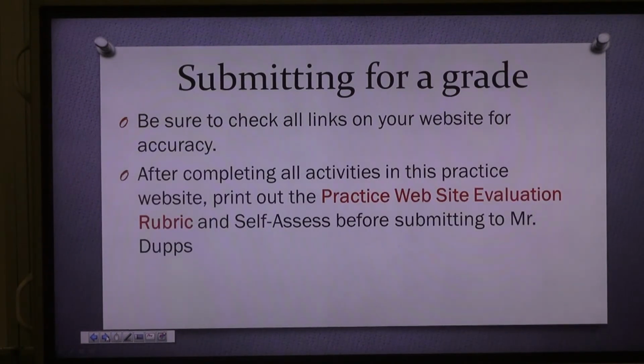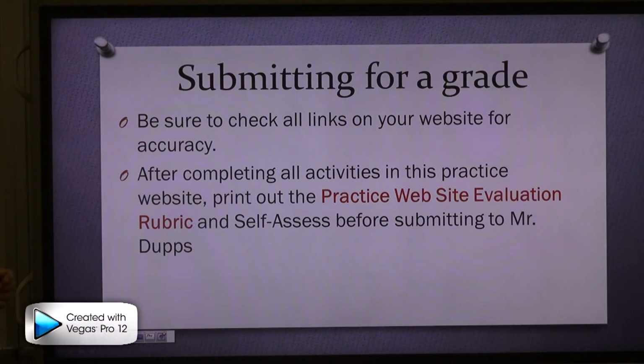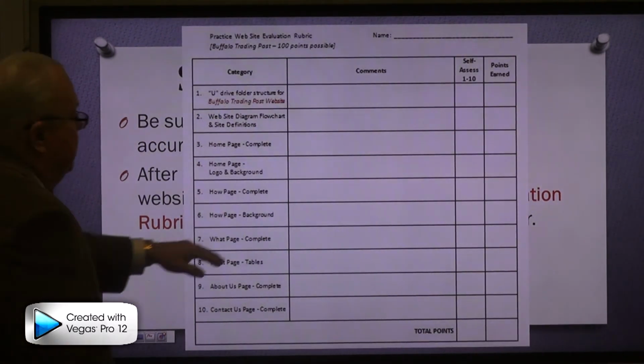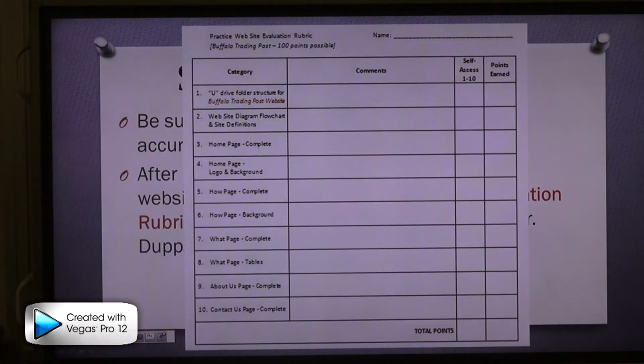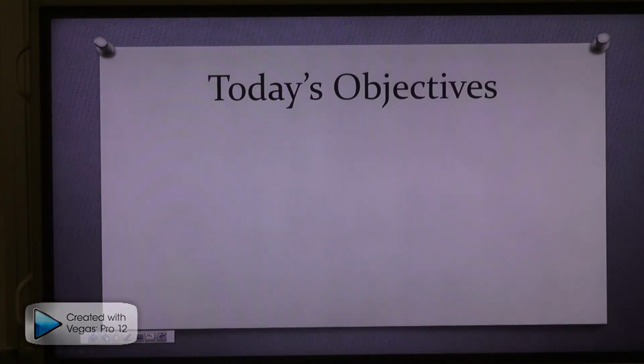After completing all activities in this practice website, print out the practice website evaluation rubric. You'd go through a self-assessment process. There's a 1 to 10 rating right in here, a 1 to 10 rating for each category of the construction of the website, and you turn that in.